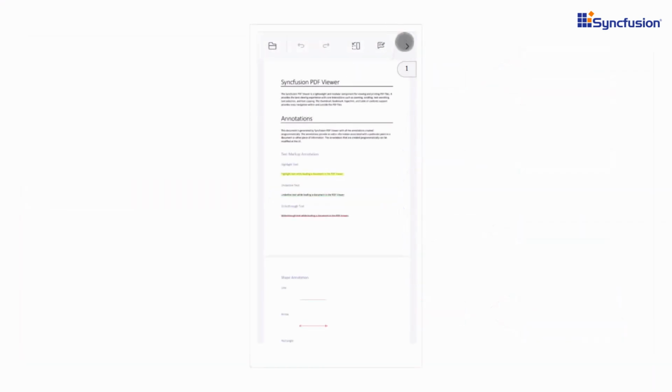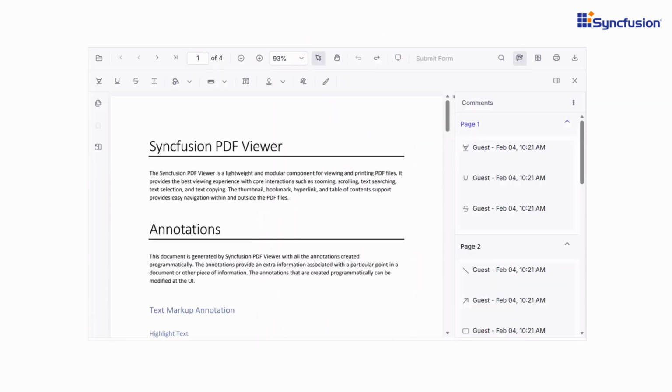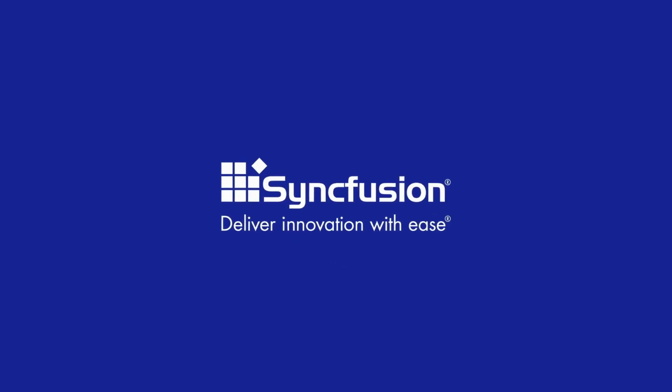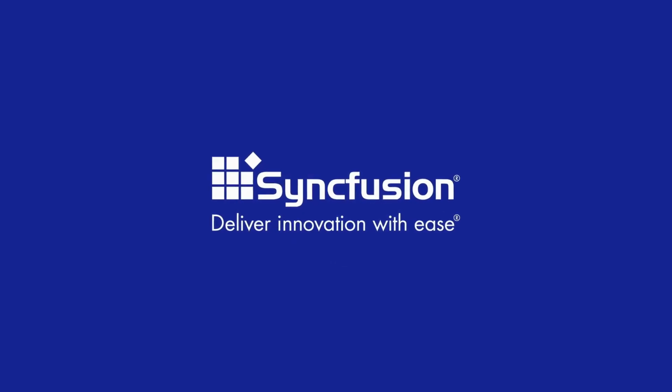All annotation features work seamlessly on mobile devices, supporting touch-based creation, instant property adjustments, and comment management through the mobile toolbar. This is how annotations in the Syncfusion Blazor PDF Viewer make document review structured, collaborative, and easy to manage.